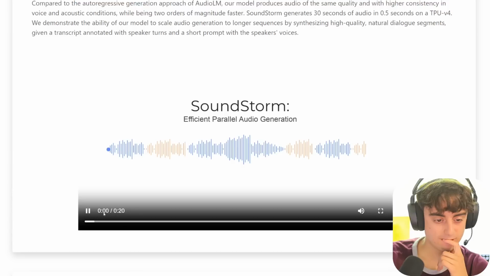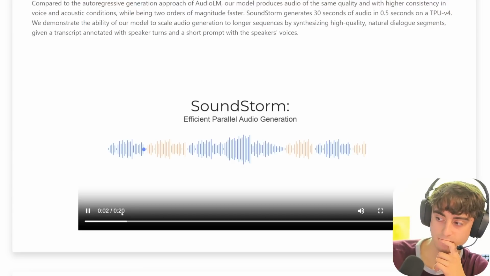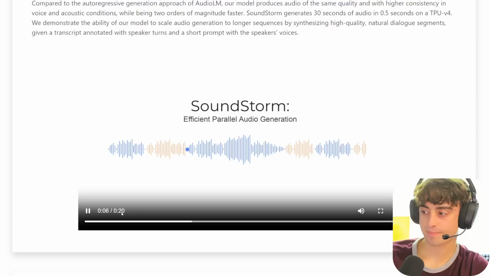Let's take a listen. Did you hear about Google's paper on Soundstorm? No, I must have missed it. What's it about? Well, it's a parallel decoder for efficient audio generation. So it can even be used to generate dialogues. Oh, interesting. Yeah, like this one was generated by Soundstorm.